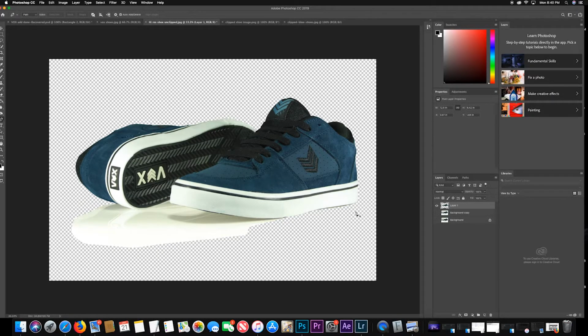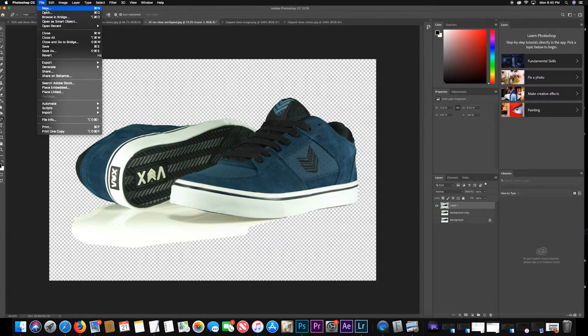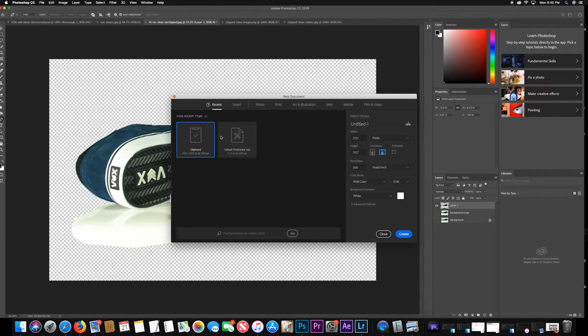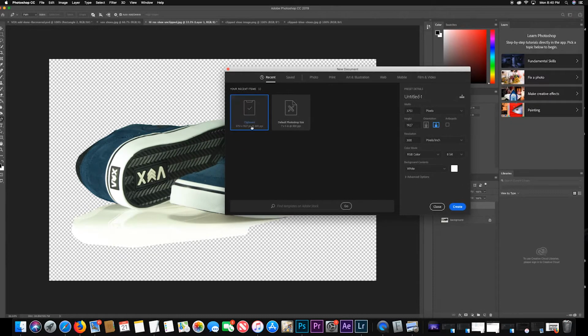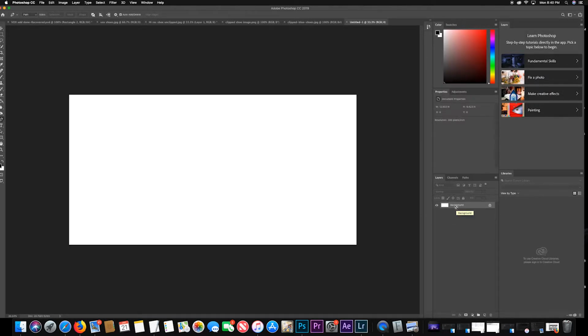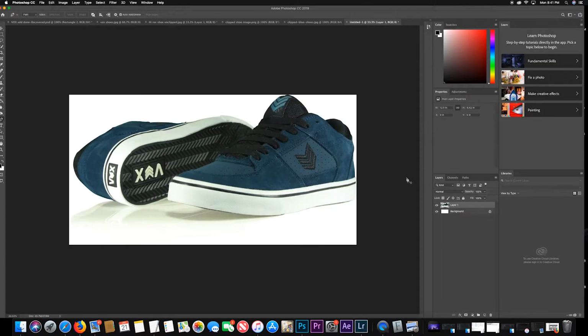So to do that, I need to select this layer. I'm gonna hit Command A to select this entire layer. I'm gonna hit Command C to copy it. And then I'm gonna go File, New. And that will create a new document. Now you can see I have basically saved this image to my clipboard. It's defaulting to the size of the image. So I'm gonna click Create. And I'm gonna hit Command V and paste those in here.